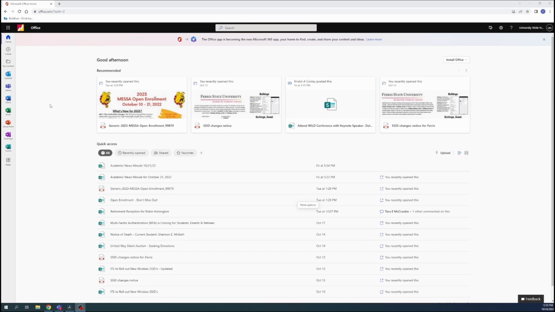To submit a university-wide notice, you must first go to office.ferris.edu. Make sure to log in with your personal Ferris account and not one provided by your department. Otherwise, you will be given an error.